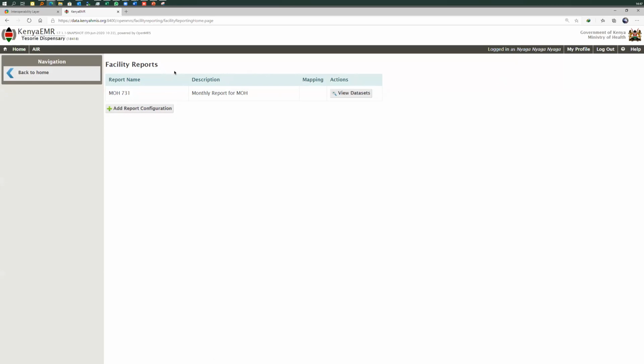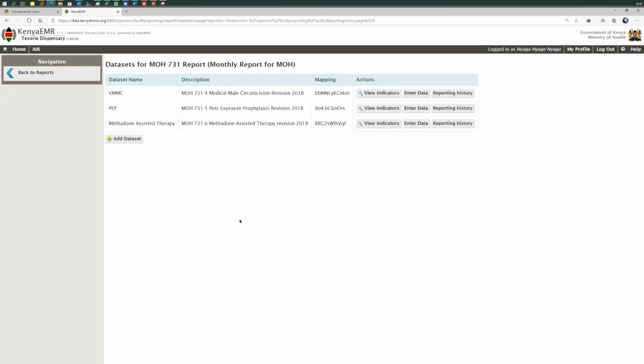So this is the facility reports. We are going to view the data sets that are available. So as you can see, you are seeing the 3 data sets that we are going to report on as part of our 731. So we are going to do indicators on VMMC. We are going to do the aggregate indicators for PEP and also for MAT. So let's just start with VMMC.